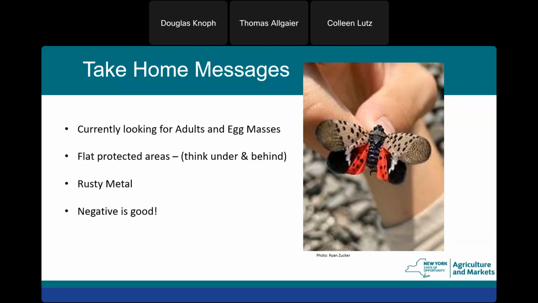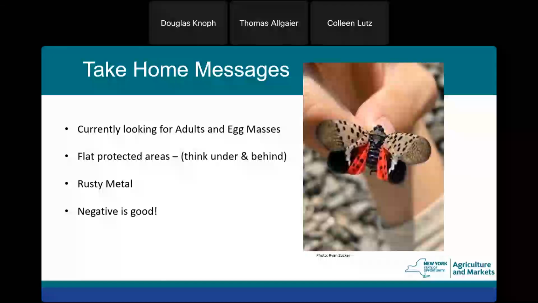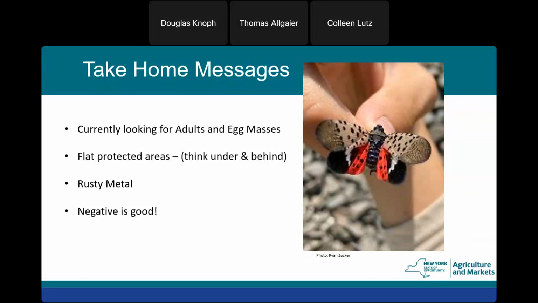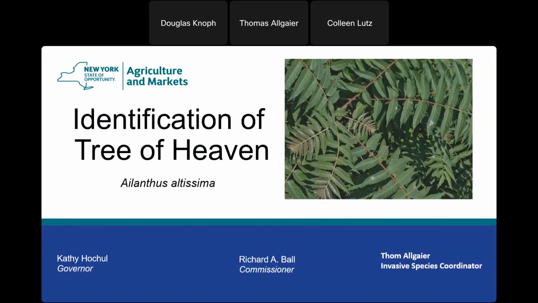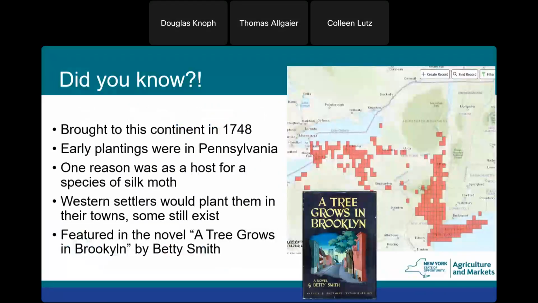Negative data, as far as survey, is actually very helpful for us because it can direct us to other areas that have not been searched. So that's the next slide. I think that's the end of my slides for that. Oh, so now we're going to jump into Tree of Heaven, which is the preferred host. Oh, back one. Go back one.